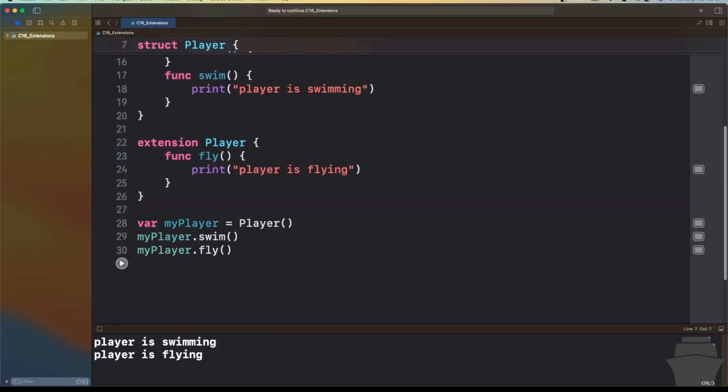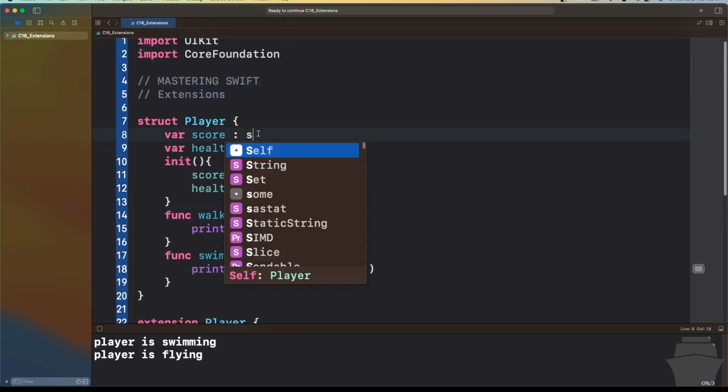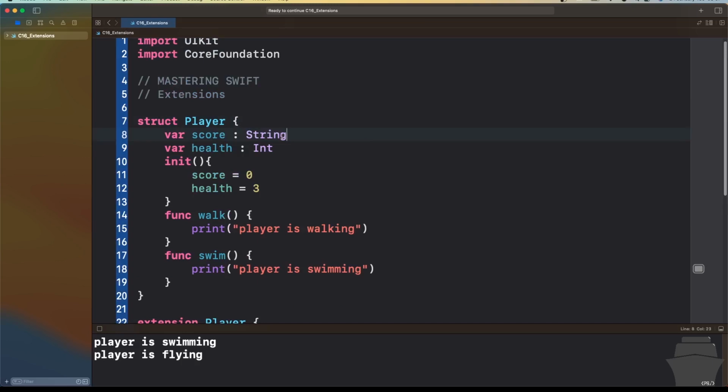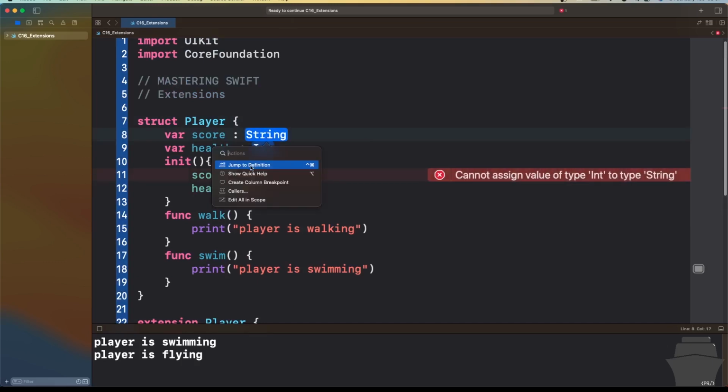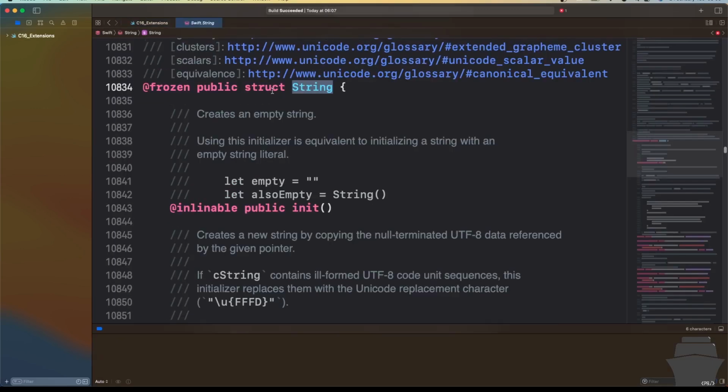So finally, let's try to add extra functionality to something that is created by Swift itself. We can use string for that purpose. First, let's get into string source code and see what we have in there. So let me change the type as string. I'm gonna press and hold the command key, click the string, it says jump to definition. Let's jump into. And we can see string actually is a struct. That means we can use extensions to add extra functionality for that string struct.